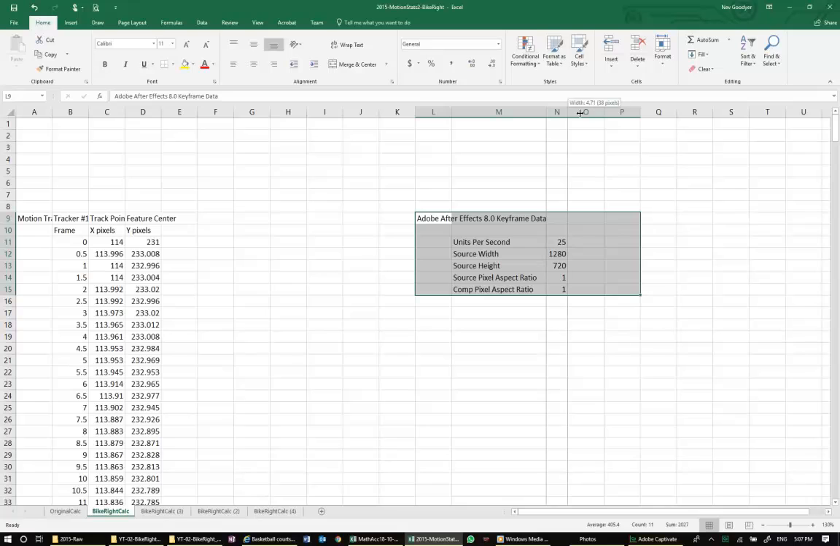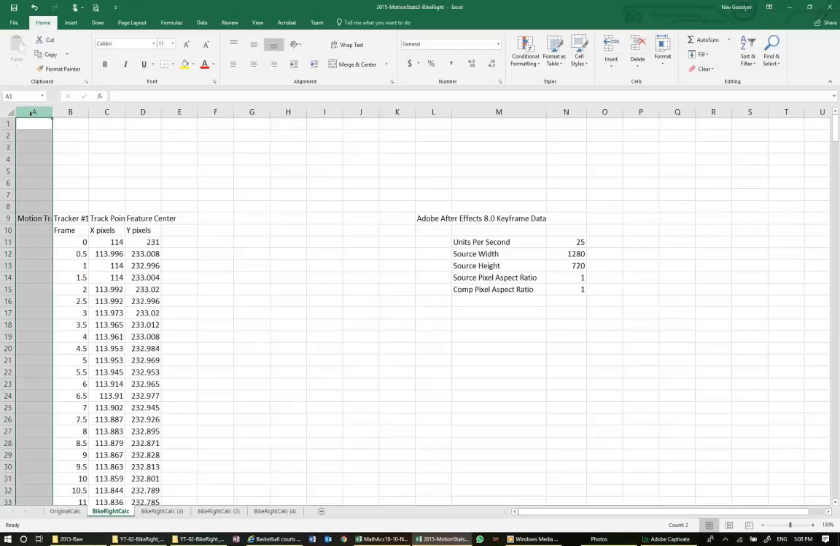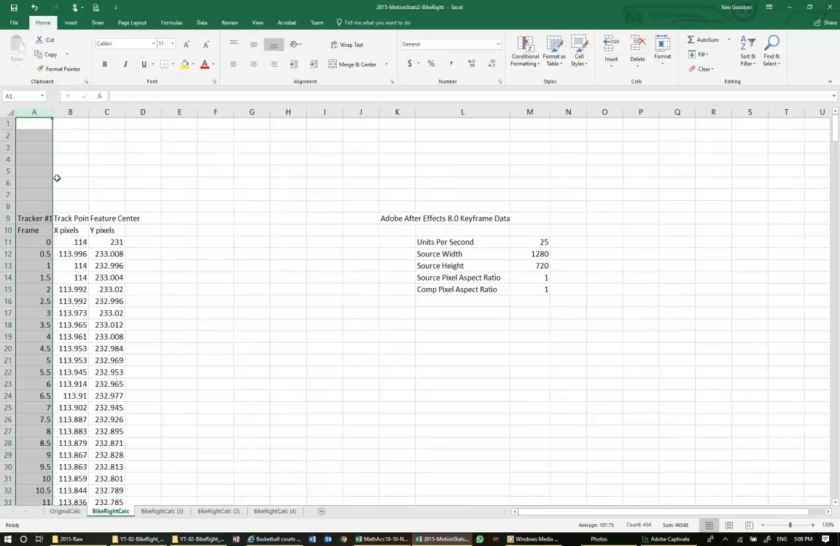It's telling us that the information we got was taken at 25 frames per second. Our screen size was 1280 by 720, and these are our pixels for the tracking of the little red beanie on top of the push bike rider. I'll delete that left column. There's nothing really in there. Now here are our frames.